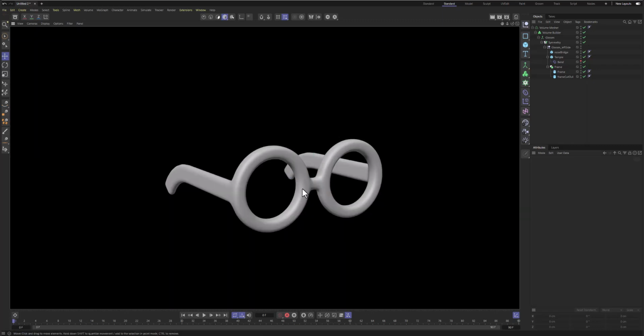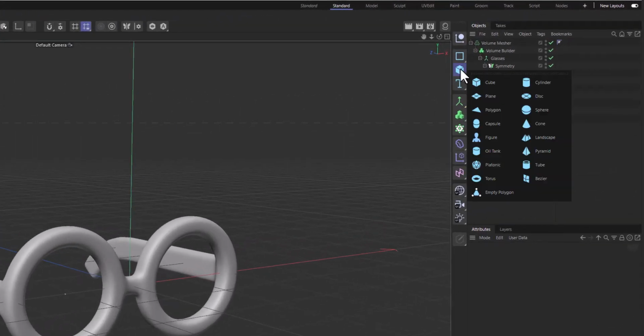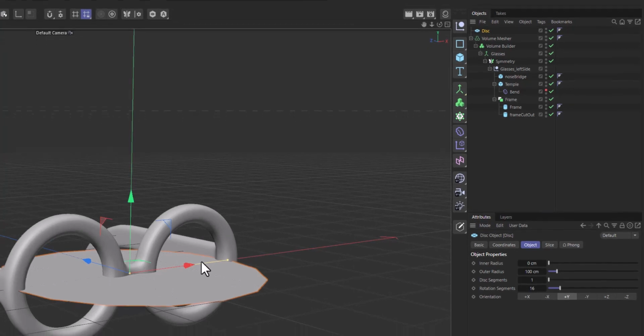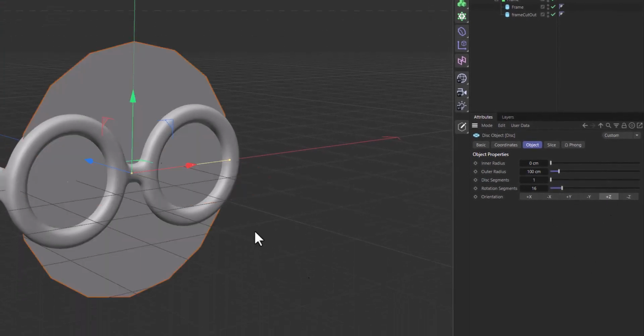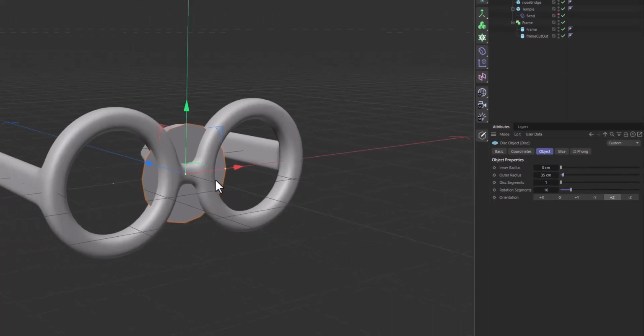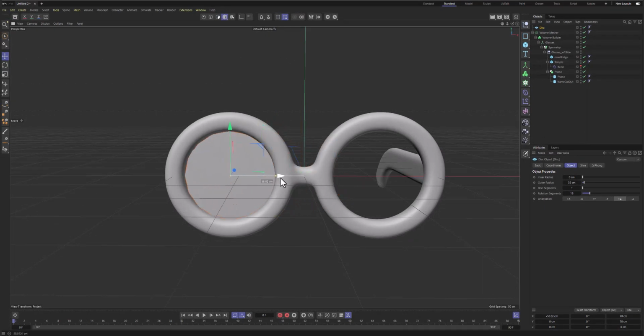Next step, let's add some lenses here. So to add the lenses, let's take out a disk object, a disk parametric object, and change the orientation of it to +Z so that it is facing us in the front. And again, I will give you some specific numbers for this. So for the outer radius, I want to go to 35 centimeters. And once this is here, I want to move it only in X. I want to put it where the left side of these glasses are.